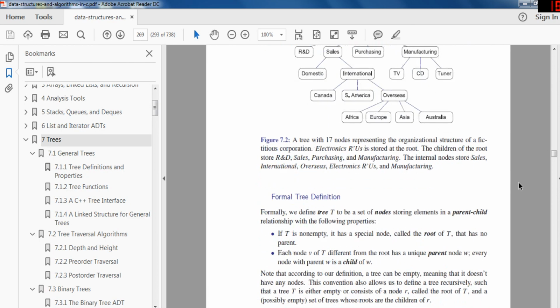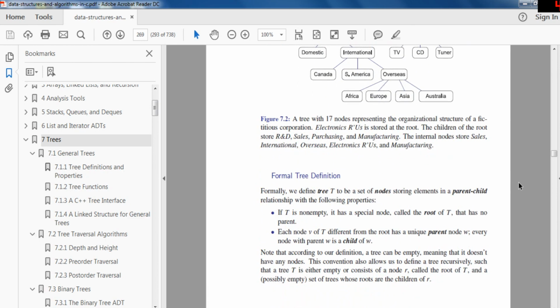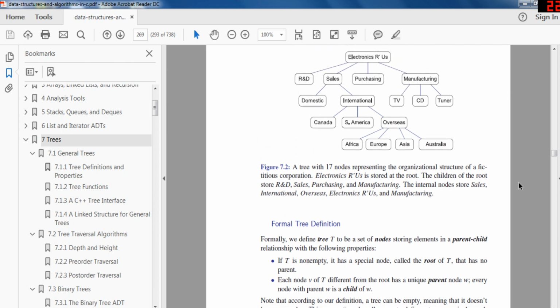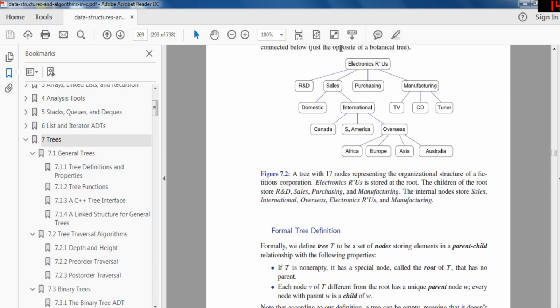All right. Formal definition of a tree. We define a tree to be a set of nodes stored in a parent-child relationship. If T is not empty, let's say T is a tree, it has a special node called the root that has no parent. So the root, we call it, is the topmost node. That's basically the root. Each node of T different from the root has a unique parent. Every parent has a child, right? Except the root. So the parent has children, and these children have more children, and these children have more children.